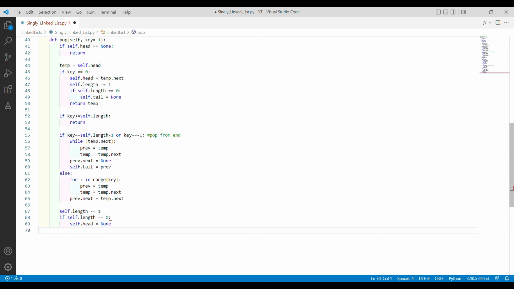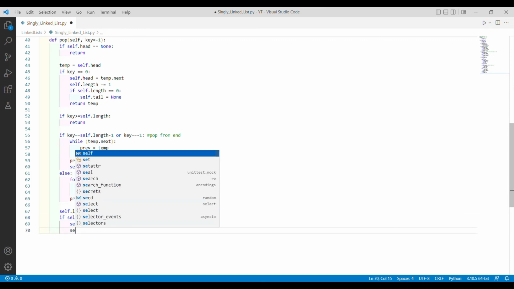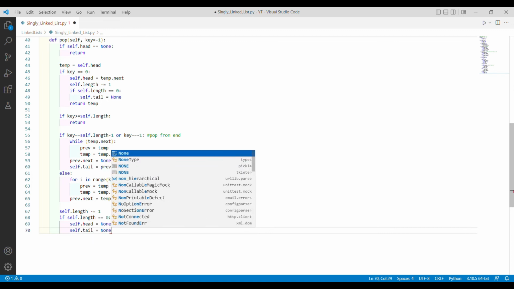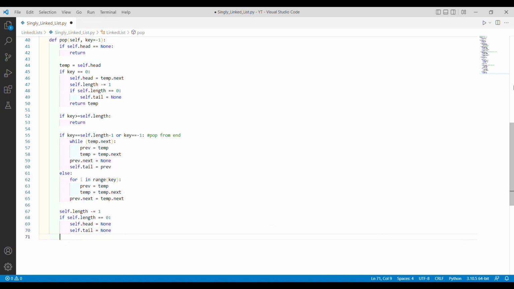So yeah, we need equal to here for the condition. I was just looking out for what was wrong there. Okay, got it. So self.tail equal to None.